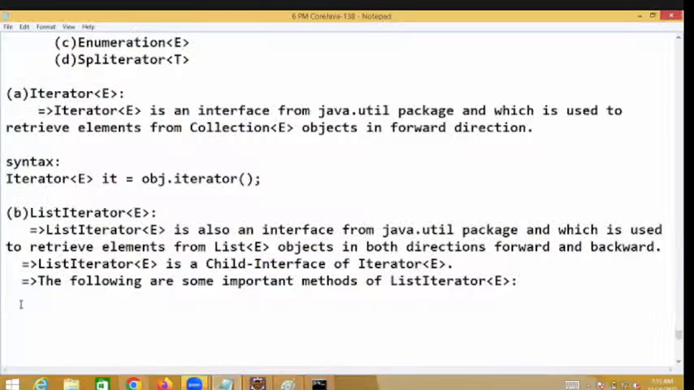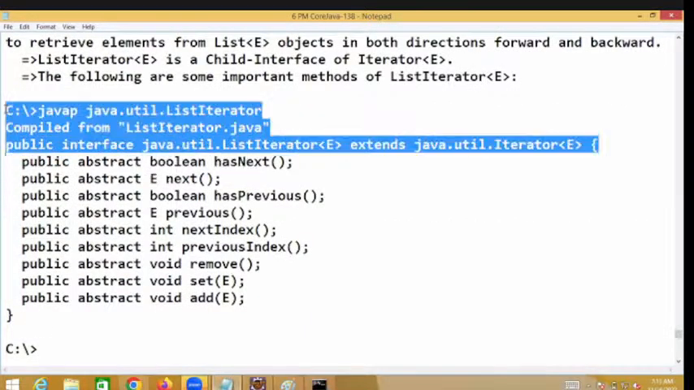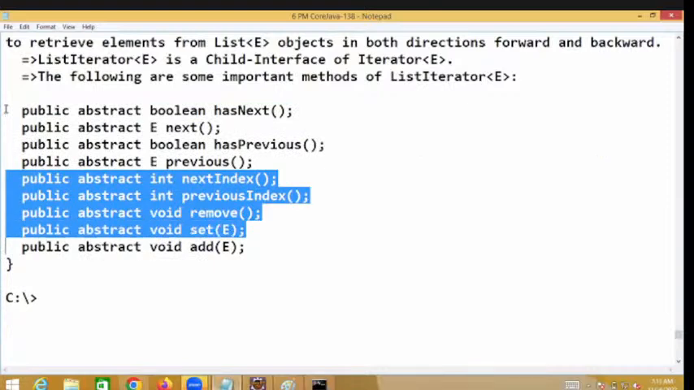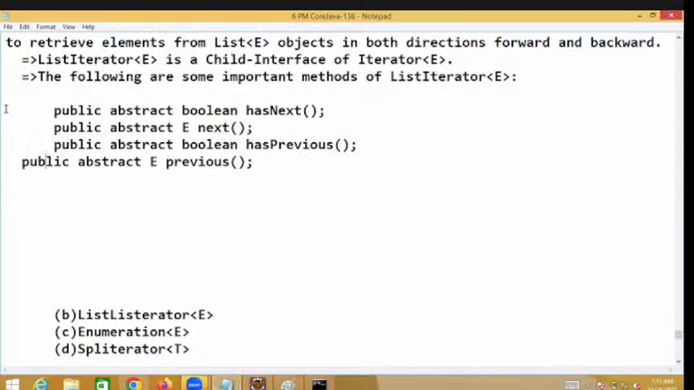So these four methods you have to remember. Only the method names you write. Remember four methods: hasNext, next, hasPrevious, previous.